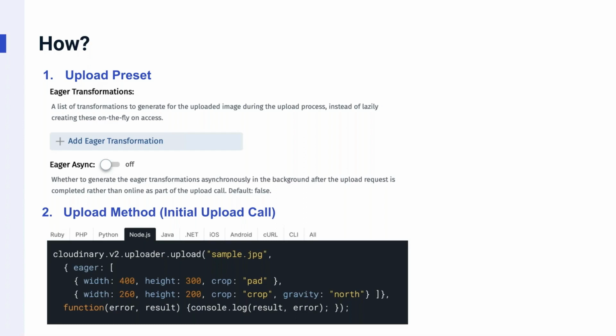The second way would be through the upload method, which would be the initial upload call. So here you can see in this code snippet, and we will be showing all snippets in Node, just FYI. You can see here we're calling the upload method, and you can see that we have defined eager here as a parameter. And then inside that, we're defining two different eager transformations to be generated for this sample image. So here you can see for the sample image, it's one, going to upload the original asset as is. And then two, we're going to generate these two eager transformations.